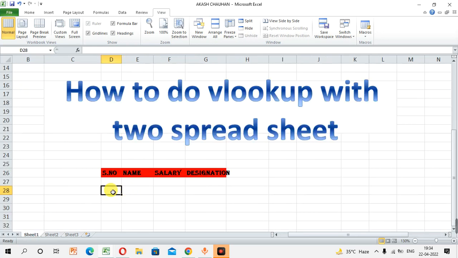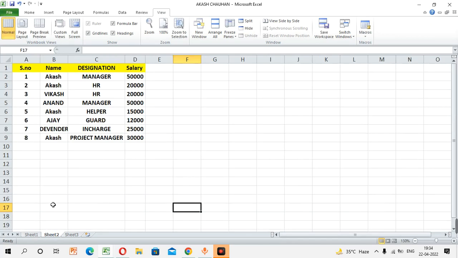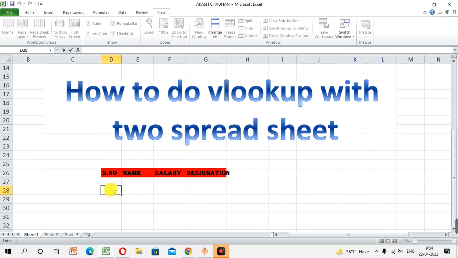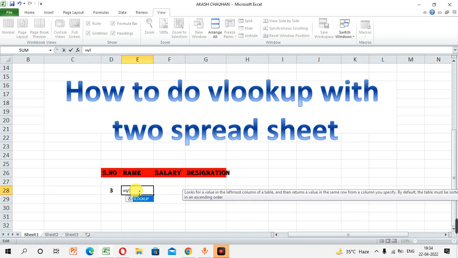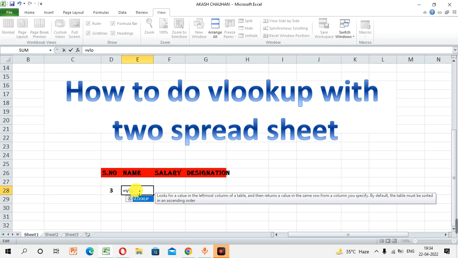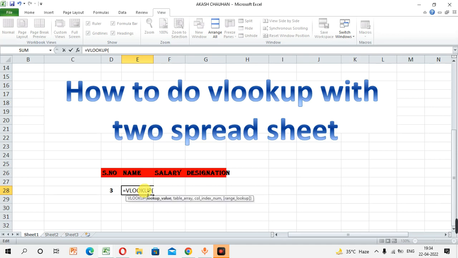First of all, suppose I want to retrieve the data of serial number 3. So I'm going to use 3 here and then I will use VLOOKUP. So first of all I have to enter serial number 3 here. Now I'm going to use VLOOKUP here. To use VLOOKUP we need to write VLOOK and now you can press the tab. So it will automatically complete the parenthesis at the end.